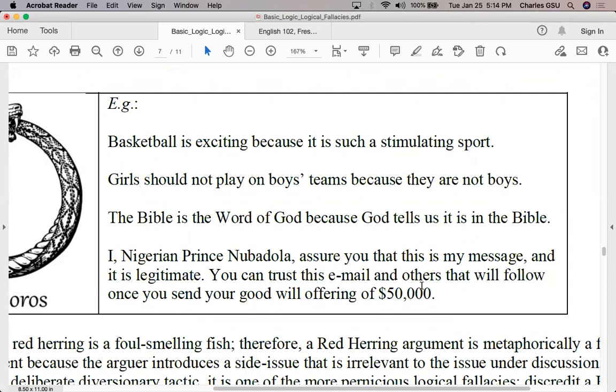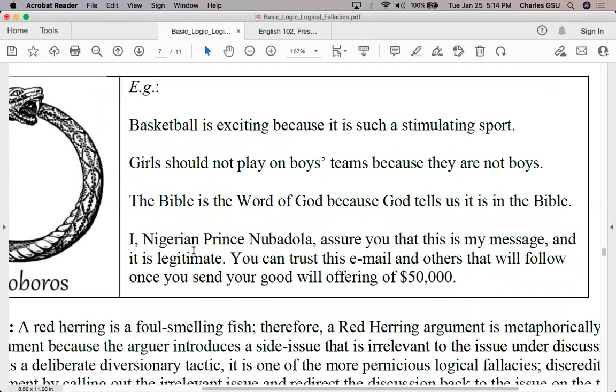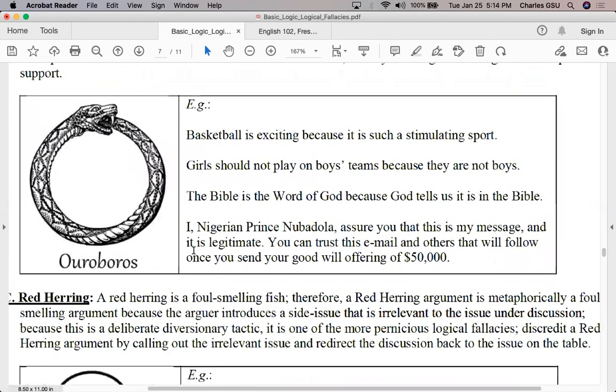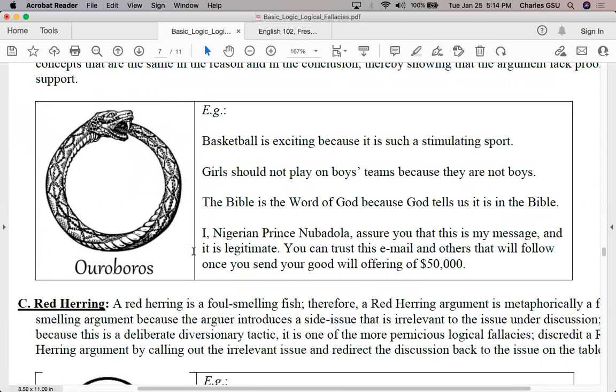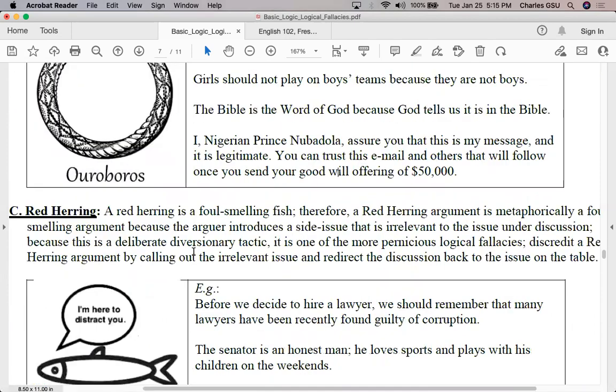They still exist, but the reason this turns back in on itself is because he says, this is my message and it's legitimate. It's legitimate because I'm telling you, right? And you can trust this email. You can trust it because it's me. And we never met, but I'll assure you that it's true. So let's avoid circular reasoning, obviously.